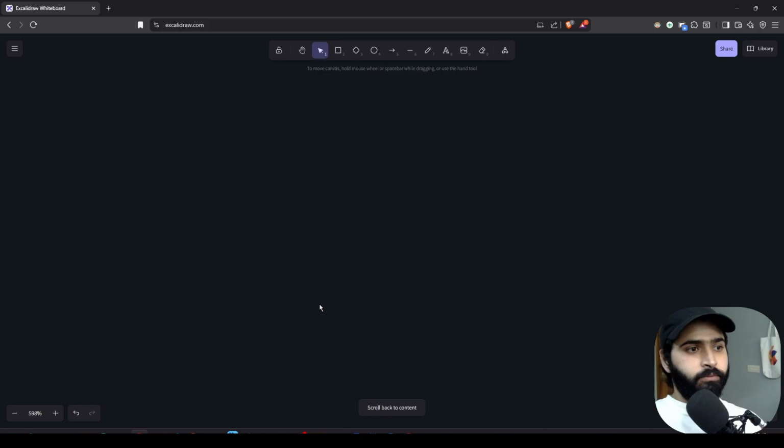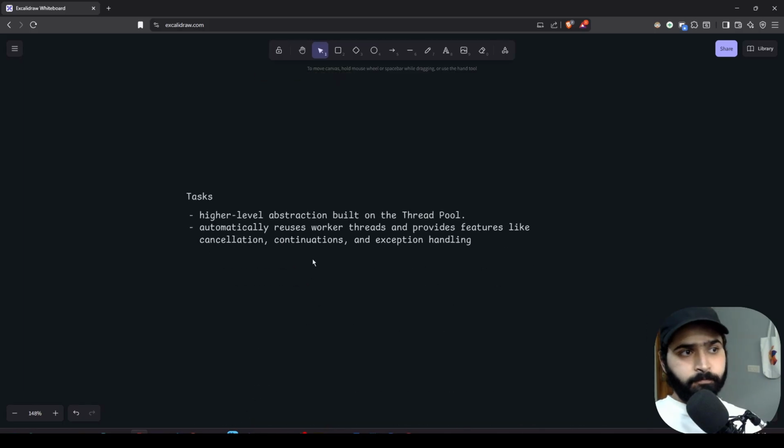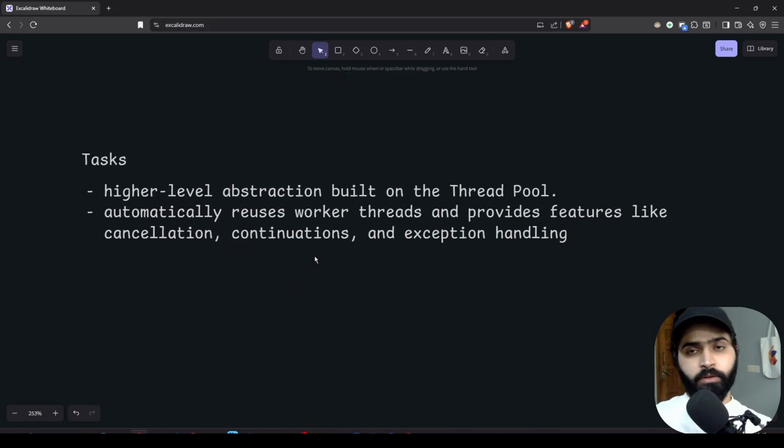So what we can do? We can move to the tasks. So task, I would say, is the higher level abstraction. As you can see here, higher level abstraction built on the thread pool. You know what is thread pool? Thread pool is responsible for doing all the things, thread lifecycle. Can you think how powerful this is? It automatically reuses worker threads and provides features like cancellation, continuations and exception handling.